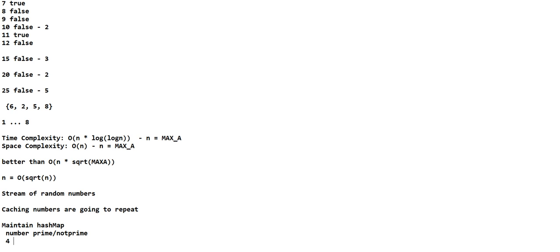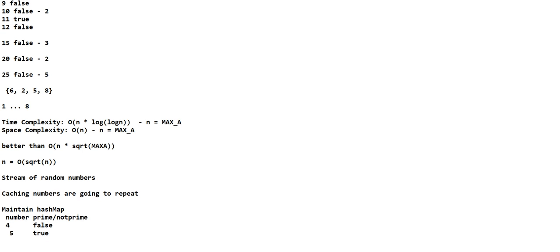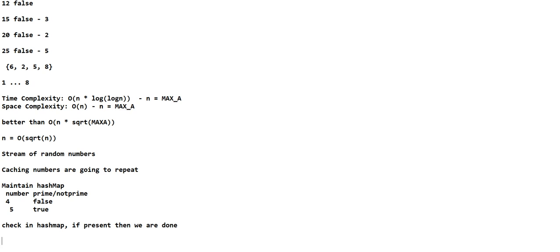So if we encounter 4, we see that it's not prime, so we mark it false. Or if we encounter 5, it is prime, so we enter it into the hash map, mapped to true. For each number, we check in our hash map, and if it's present, we are done. But if it's not present in the hash map, then which method will we use to find whether that number is prime or not prime? You can use this one, square root of n.